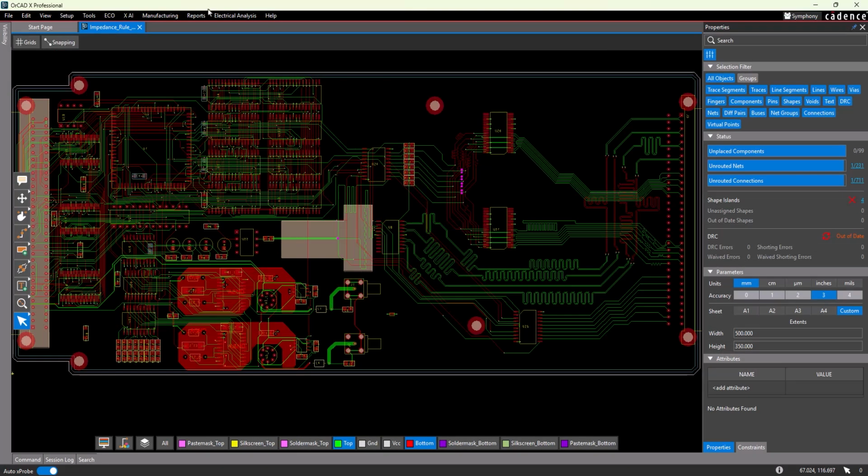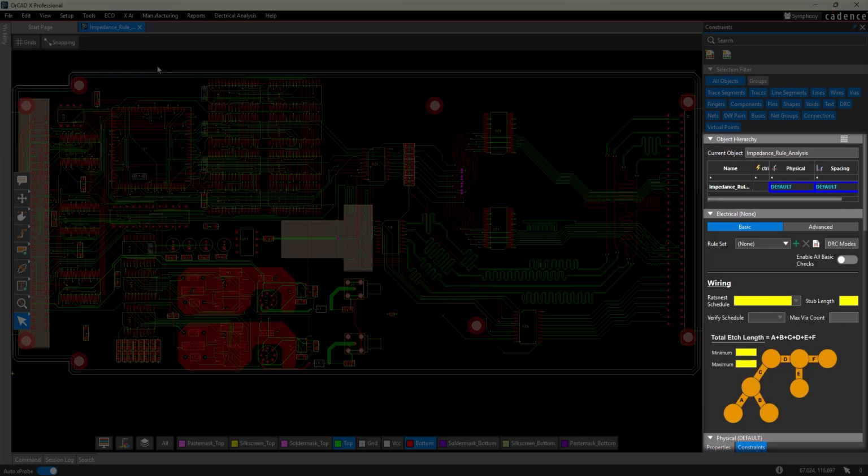Start by opening the provided design in OrCAD X. The procedures shown in this video can be done in OrCAD X PCB Designer or OrCAD X Presto. If the Constraints panel is not visible, select View, Panels, Constraints from the menu. The panel opens on the right side of the canvas. Here you can define physical, electrical, and spacing constraints for any net or layer right in the design canvas.